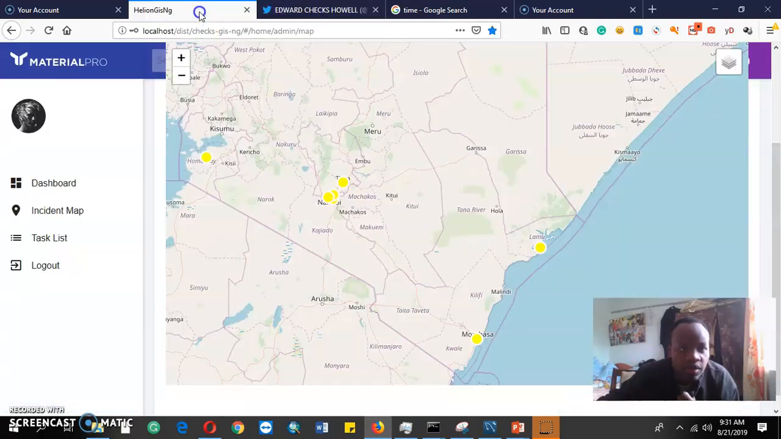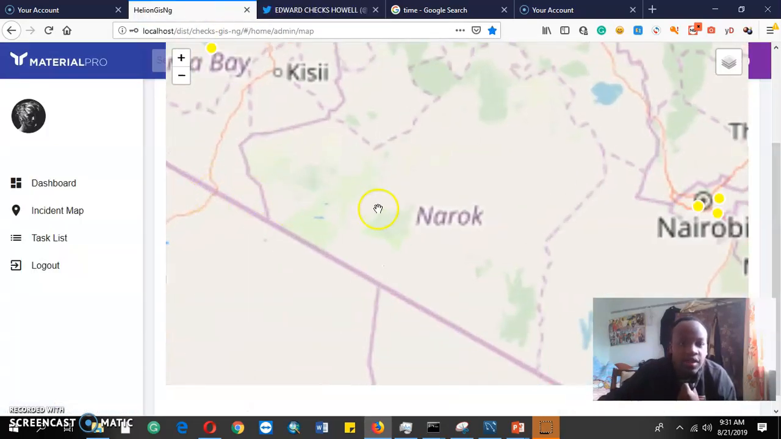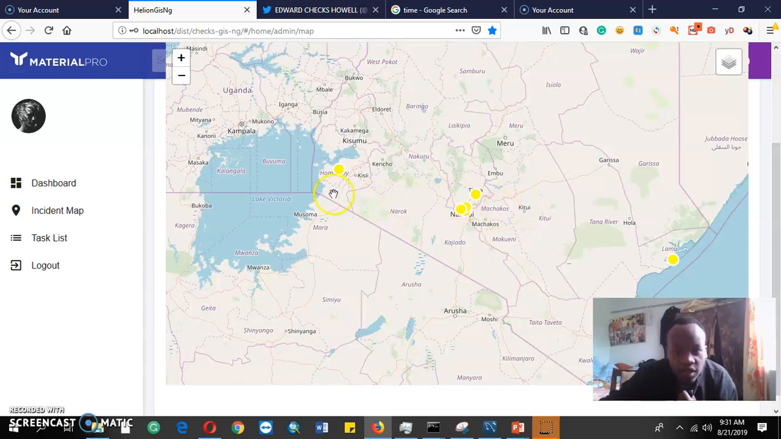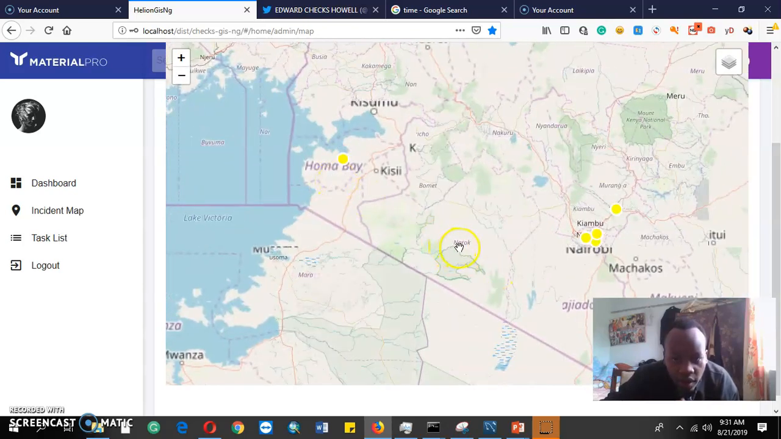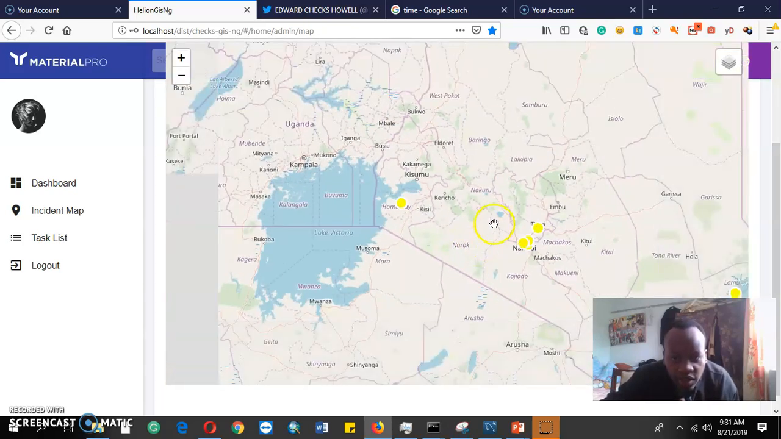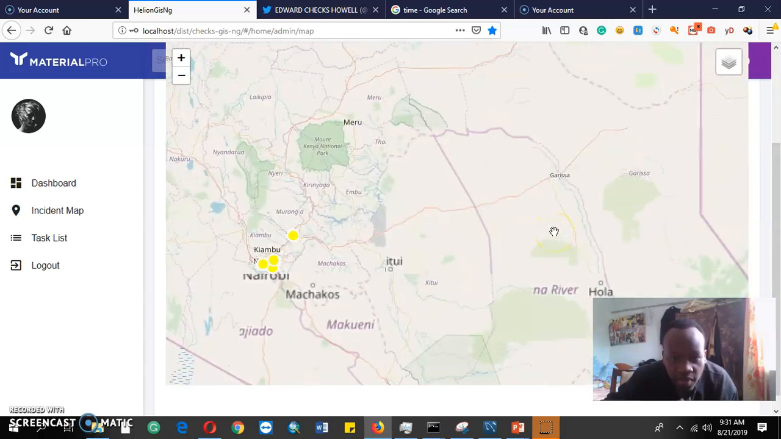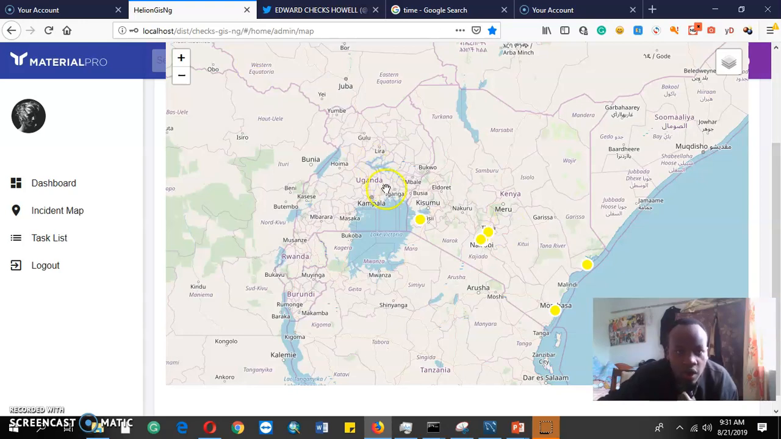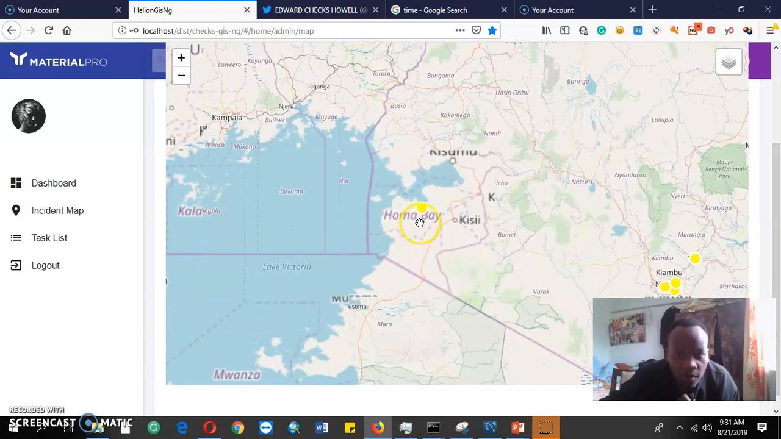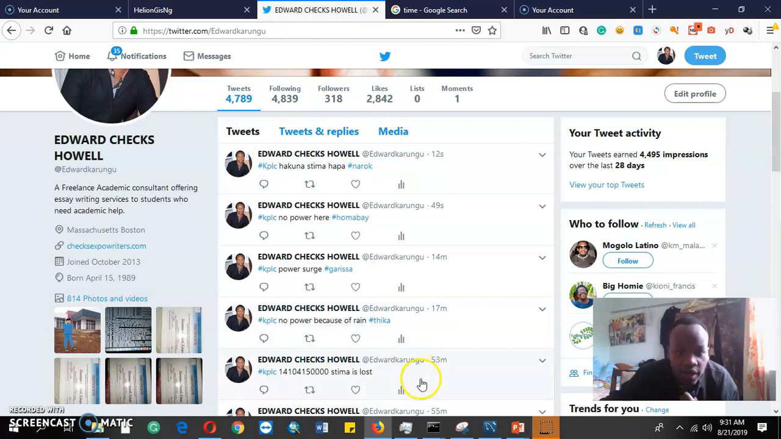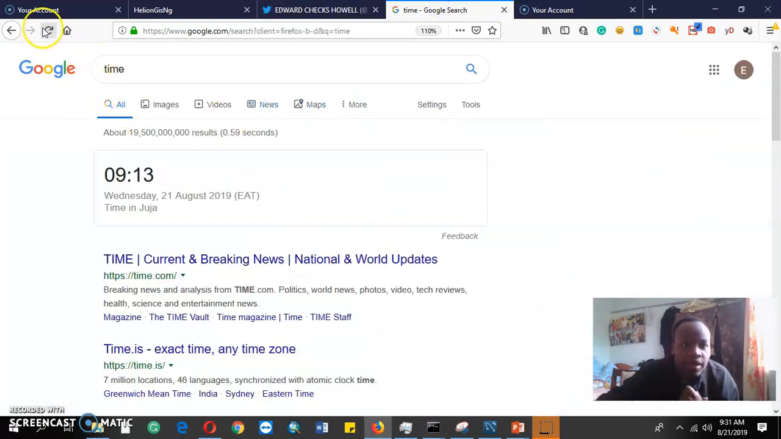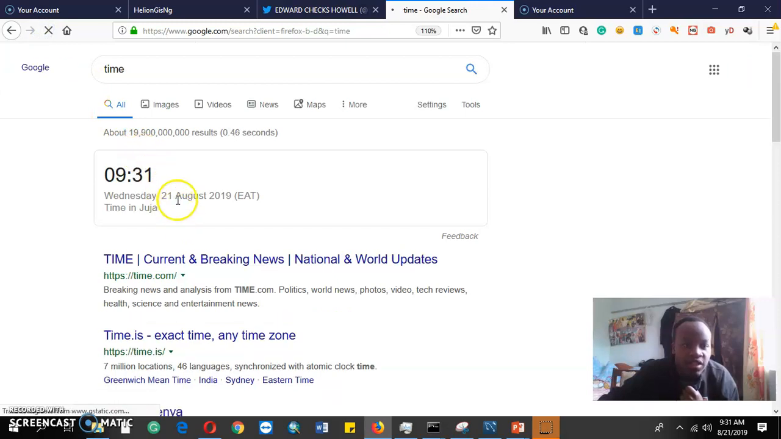Let us confirm if the system has just recorded that data. We can see Homa Bay, Narok has not yet come. I don't know the reason why Narok is not coming. But basically Homa Bay has come, so it means the system is working. This is where we tweeted. I'm in Juja. It's on 21st August at 9:31 East African time in Juja.